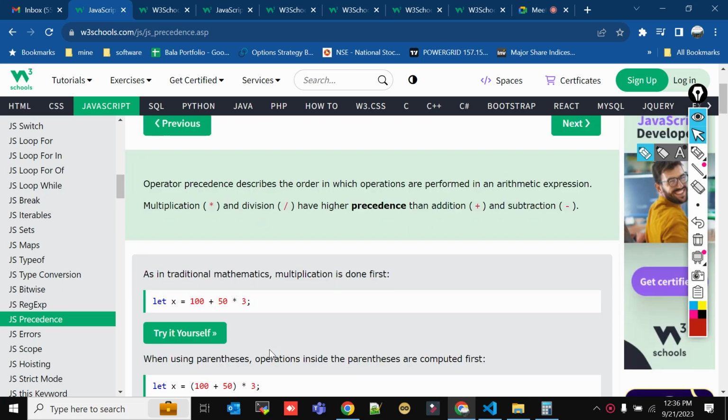Operator precedence is basically when you have more than one operator, right? Like plus is there and then multiplication is there. So which operator will get executed first? Here multiplication will be done first because multiplication has more precedence. So 5 into 30, this will be 150, plus 100, 250 will be the answer.